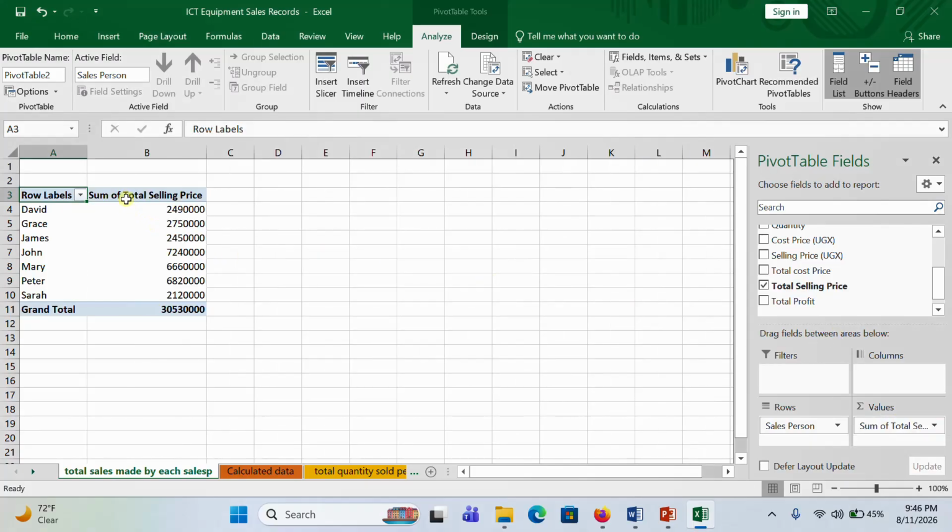Now I said we can come and click on sum of total selling price, then we remove that and we remain with the total selling price. Then David made a total with this, Grace made a total with this, James made a total with that. It is, and their grand total is here, but you can also decide to remove this. For now, let us leave it.